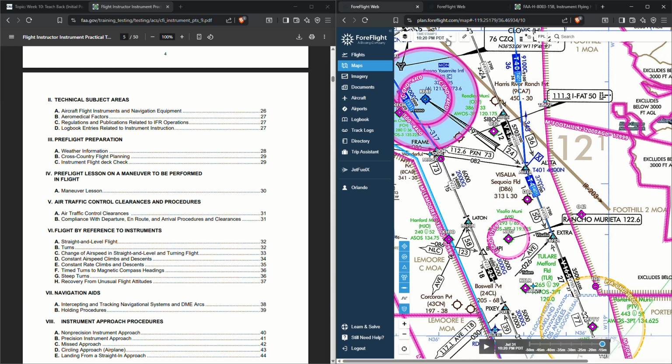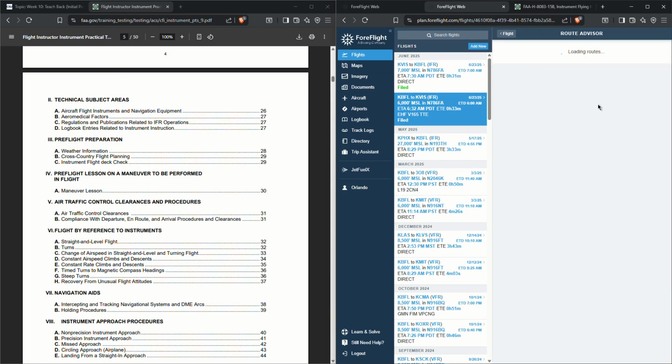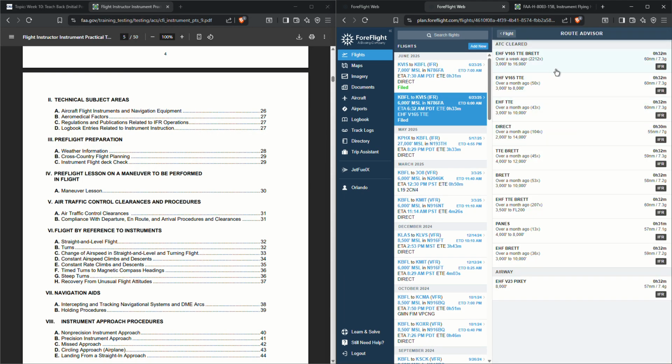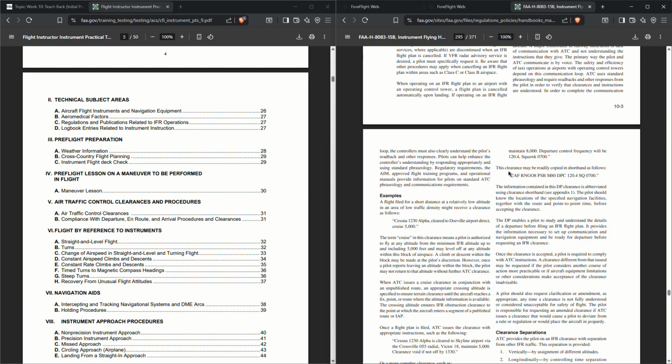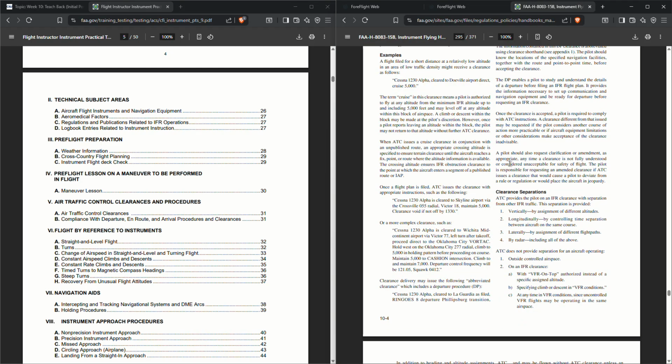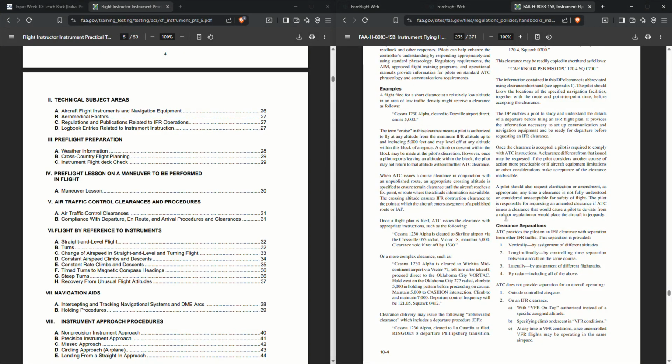ForeFlight always has recommended routes from different airports. So you'll see right here from Bakersfield to Visalia, we have all these different recommended ones that have worked before. They say, oh, this one worked over a month ago, and it got approved multiple times. So if you put this one, odds are it's going to be approved. So suggested routes are always nice. Once you get that on the ground, you'll get your route, fly it as you're told, and just do the landing.